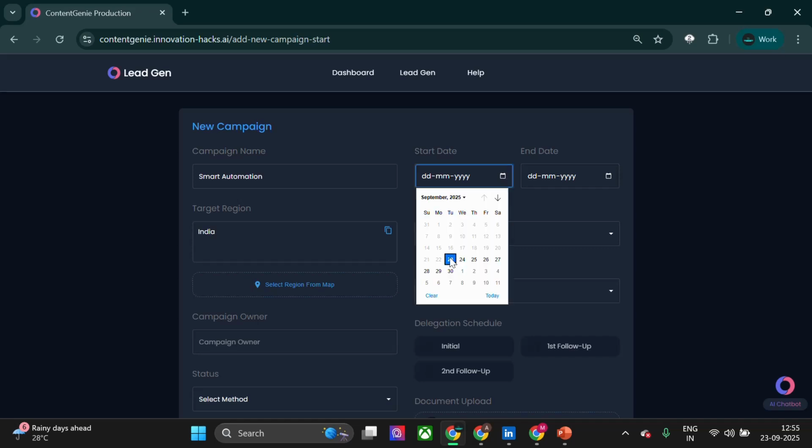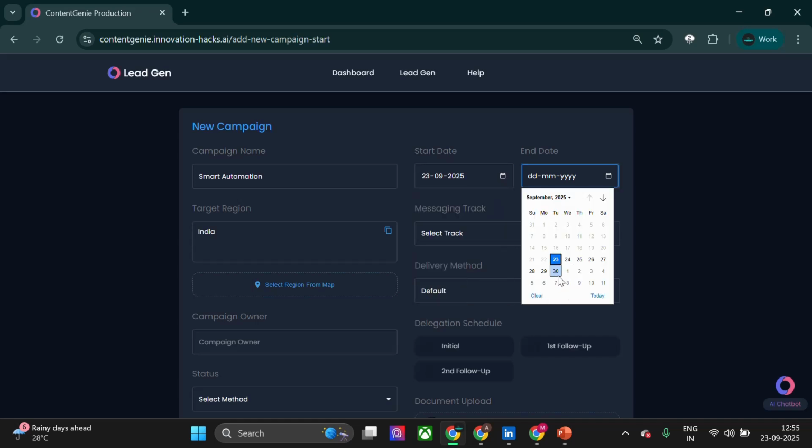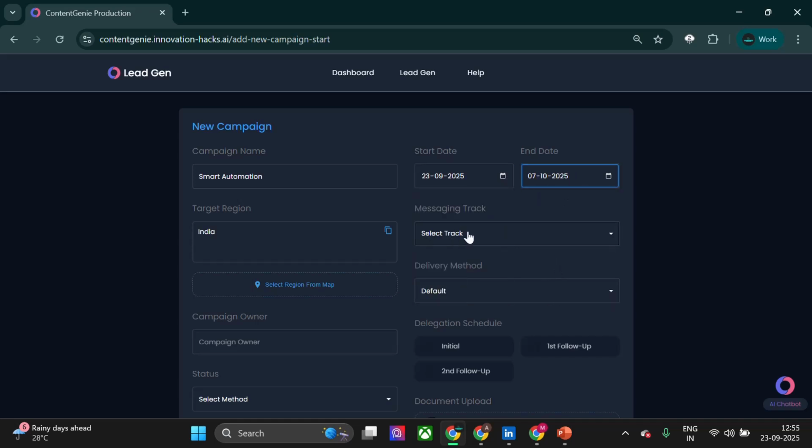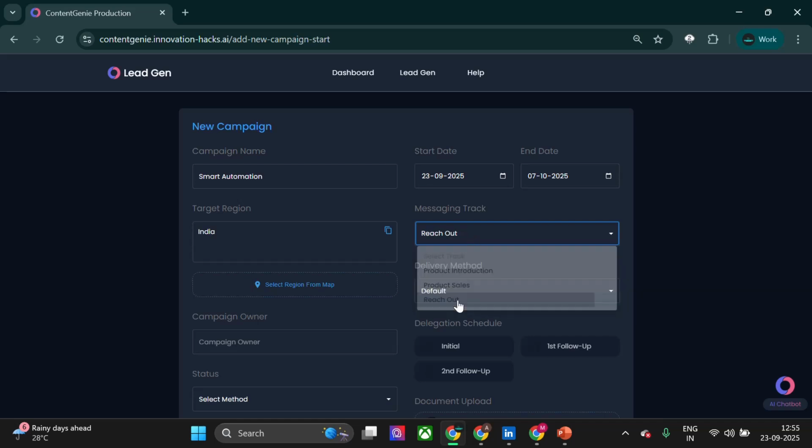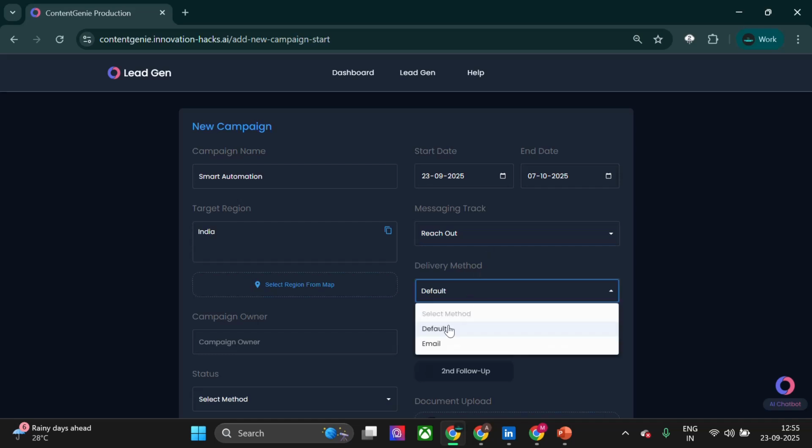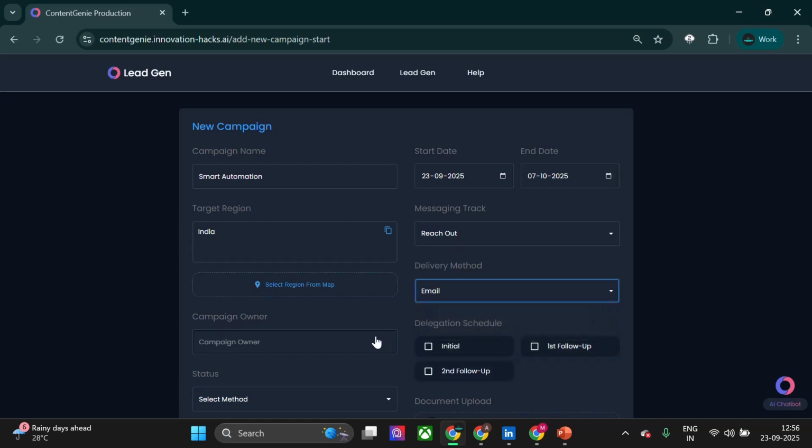I go ahead and define a start date. Usually, I want to run this campaign for about 10 days, and the messaging track is more about what I really want to do. Is it to reach out, an introduction, or something else? And the delivery mechanism I'm looking at is email, and let's say I'd like to put myself in as the owner here.